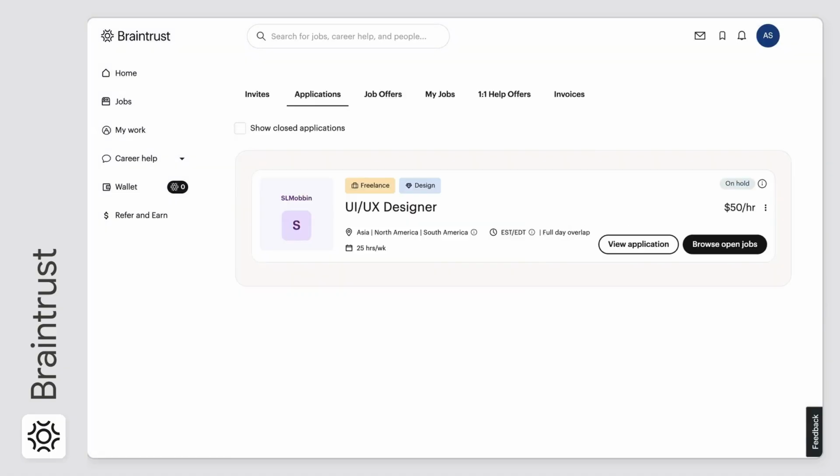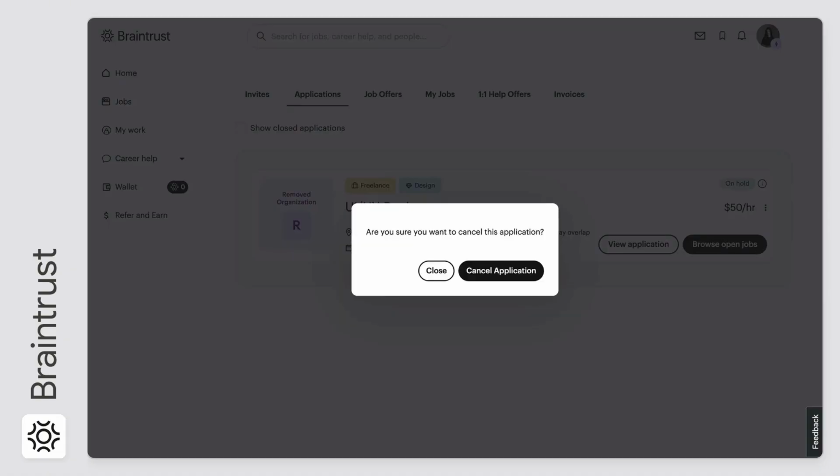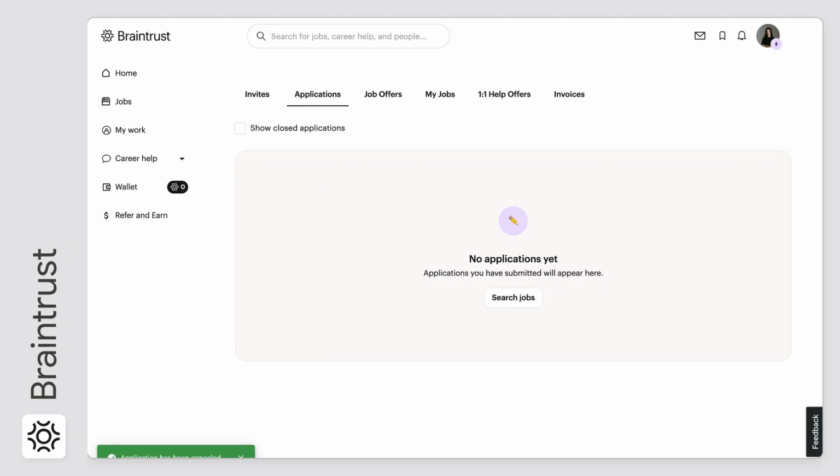Next, let's see how canceling an application works. On the Applications page, click the More Options icon. Next, choose Cancel from the menu. Then, confirm cancellation in the modal. Finally, see the empty list with a cancellation notification.